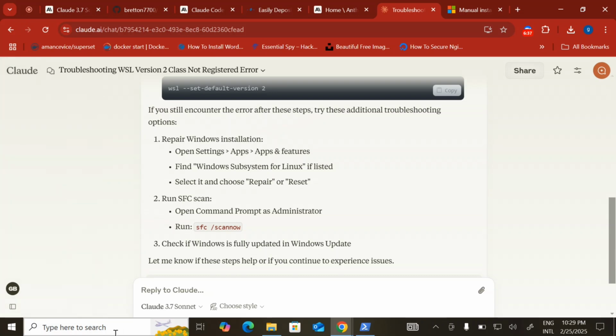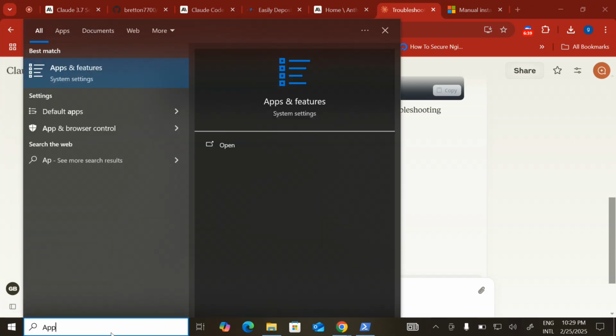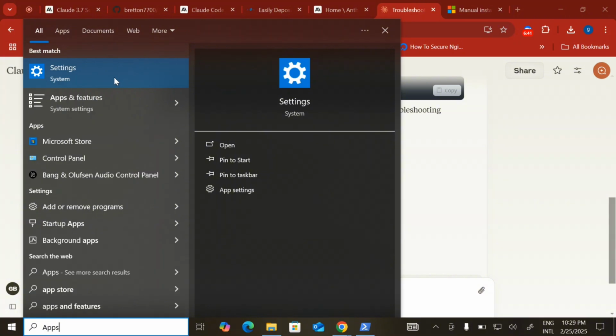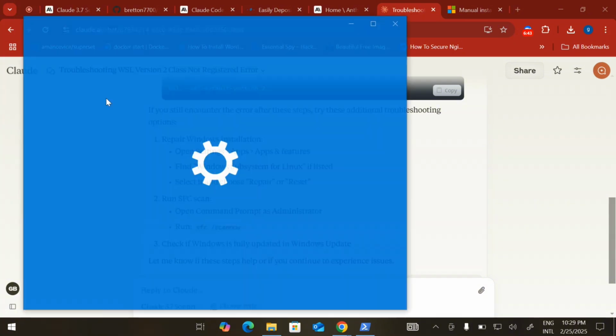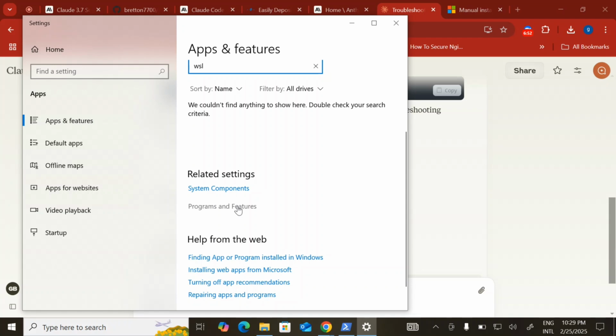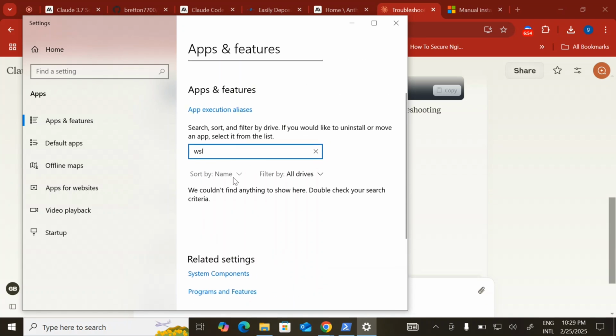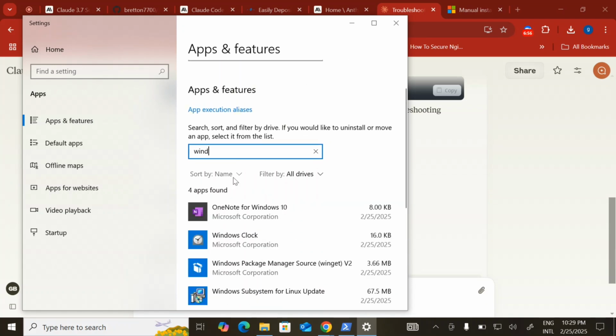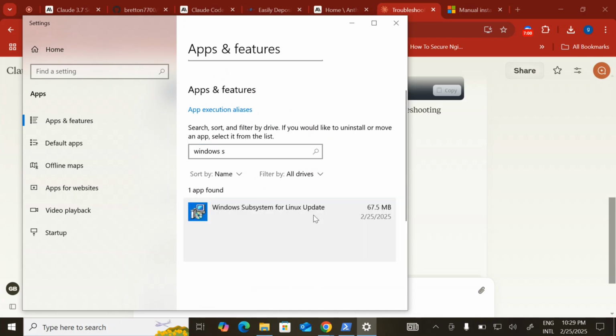Apps and features. Select. Okay. Bruh. If you play with AI, you can find apps and features. Search list. But it's not here. Windows subsystem. Here. Can't modify.